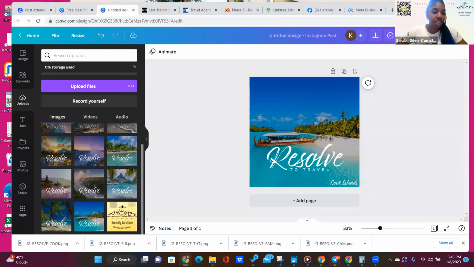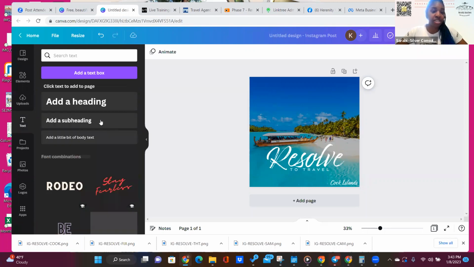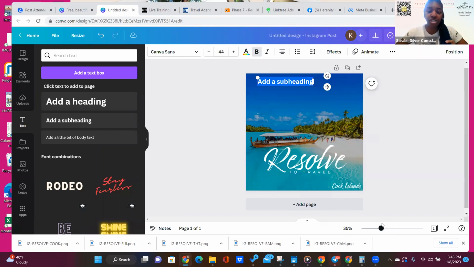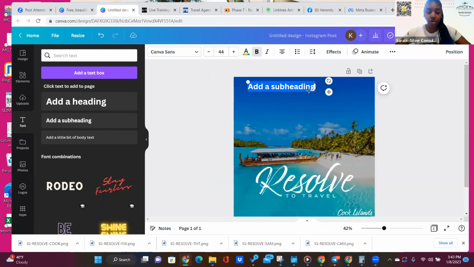And all I'm doing really, guys, is just branding myself. I'm not going to put any kind of call to action on this. I'm just putting my information, my logo, and then a QR code. Keep it simple because this is going on my story. It's not going to be an actual post.